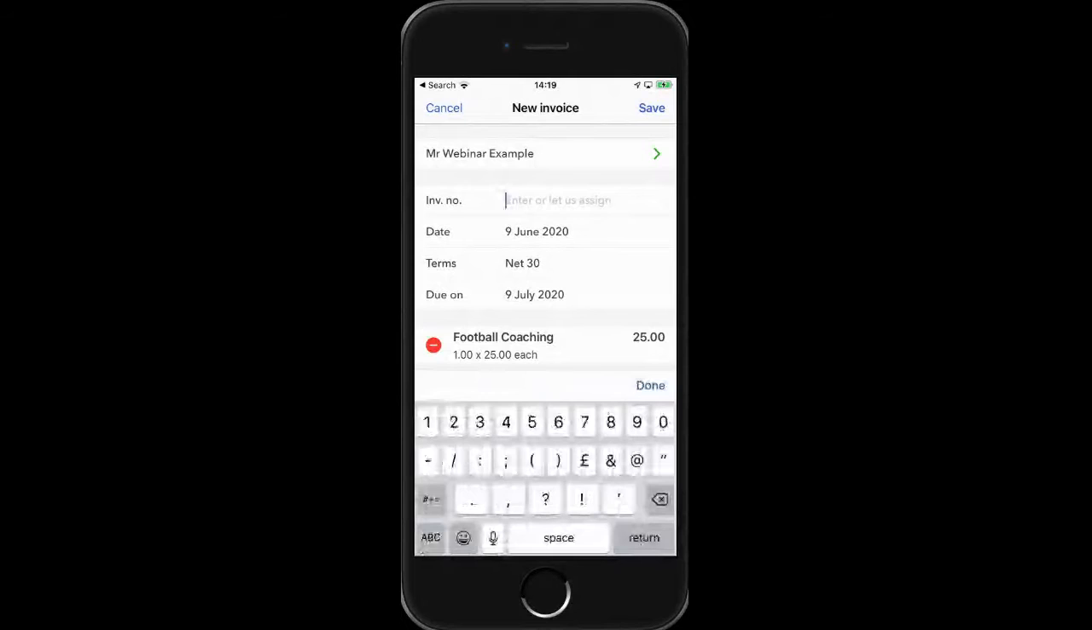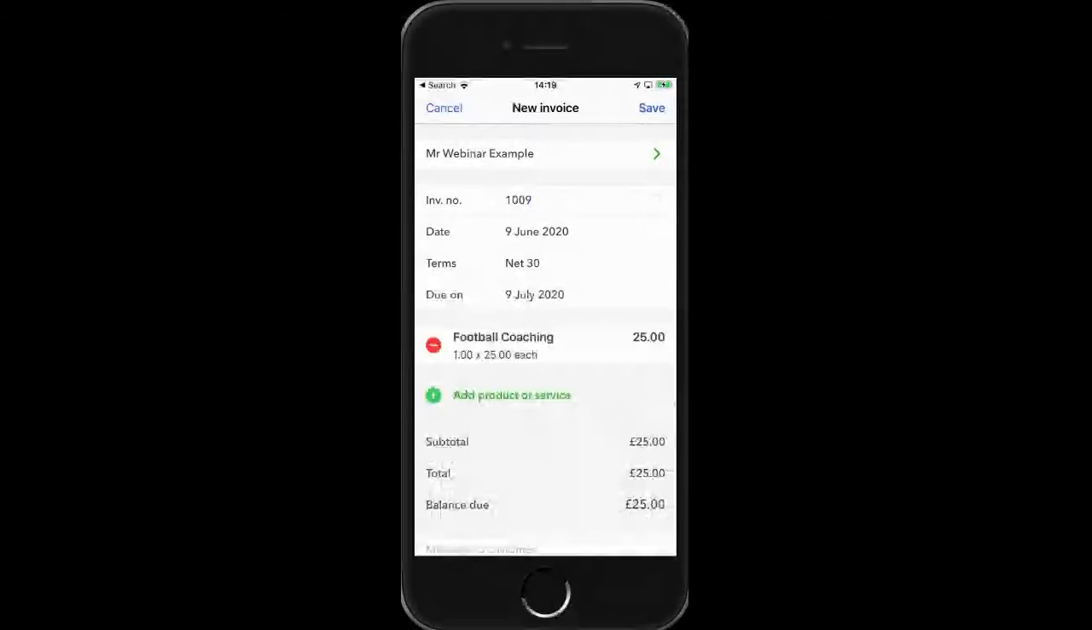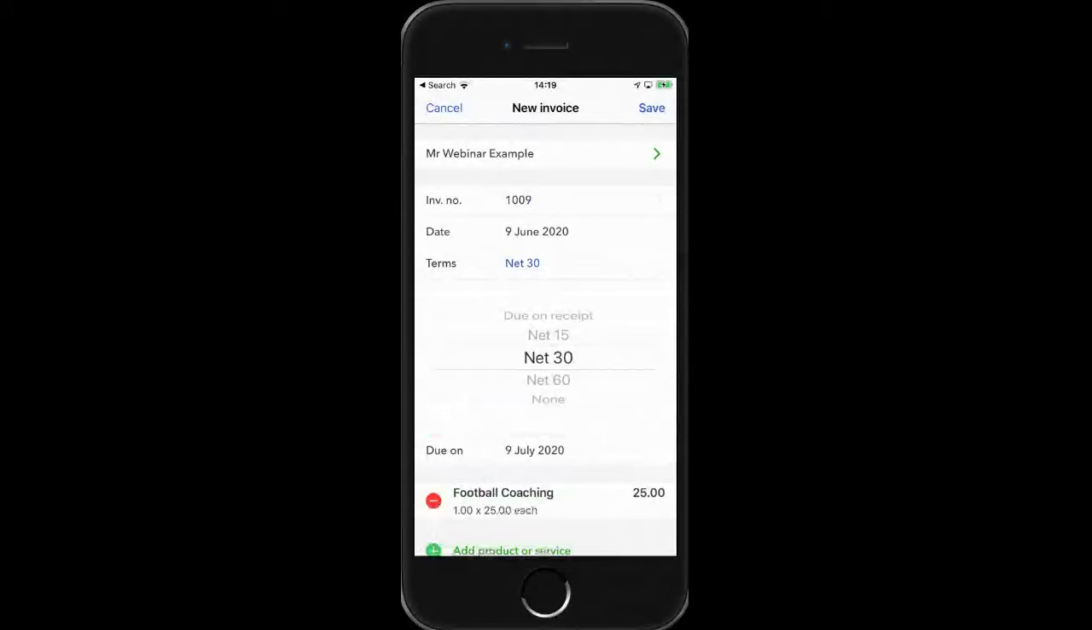I always match my invoices and my estimate numbers. The date is today. I can put different terms on there, so I can put due on receipt, net 15, 30, 60. And I can also change those terms in QuickBooks in my settings as well. In this case, I'm going to put net 15 on there, so it's going to be due a little bit sooner, the 24th.